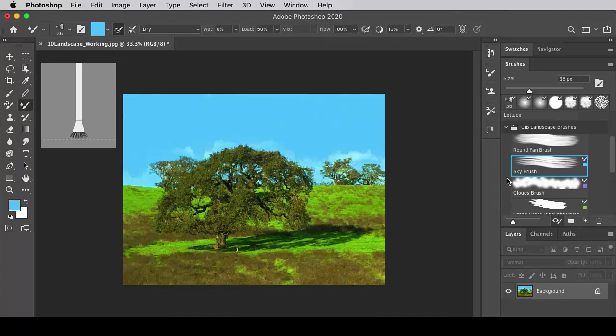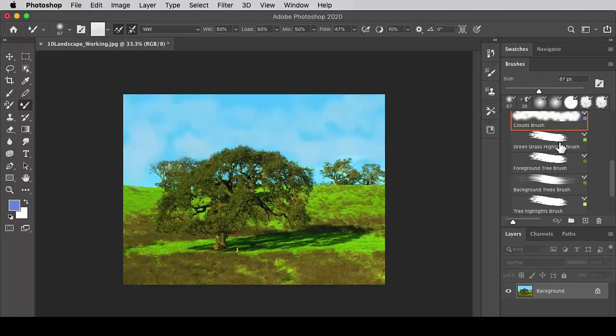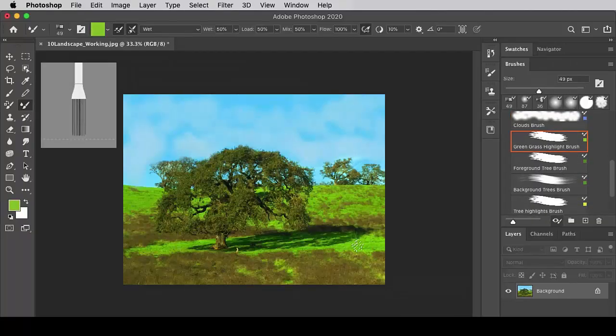Select the Clouds brush. Use this brush to scrub diagonally in the upper corner of the sky, blending the two colors with the background color. Take your time practicing with the brush tool. When you're satisfied with the sky, then move on to the grass and trees. Select the Green Grass Highlight brush. Then paint short vertical strokes over the darker grass areas so that they become bright green grass.